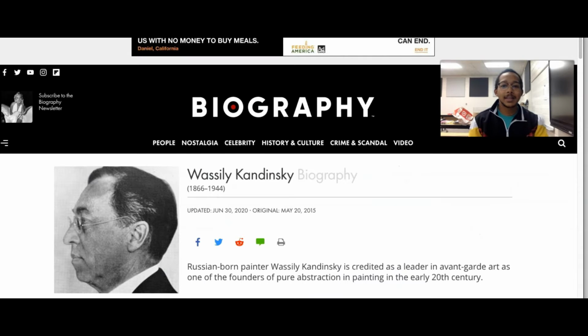So we are looking at this artist, Wassily Kandinsky, born in 1866 and he died in 1944. He's a Russian-born painter that is credited as a leader in avant-garde art as one of the founders of pure abstraction in painting in the early 20th century. Now, before I showed you my example, I said something about hear the picture and see the music. My second graders looked at me so sideways today when I told them about this because they're like, Mr. Tucker, no, you're supposed to see the picture and hear the music. But when we're looking at Kandinsky, that's totally not the case.